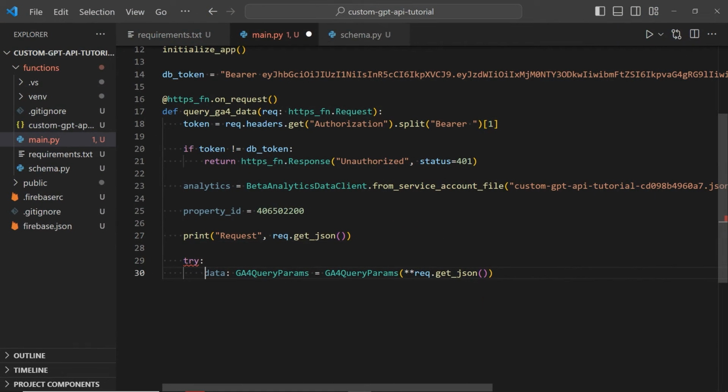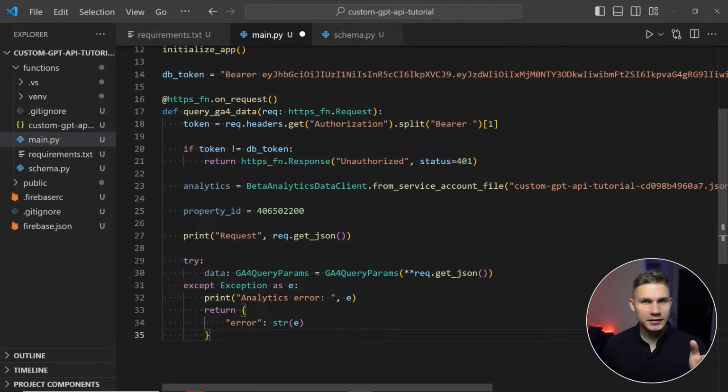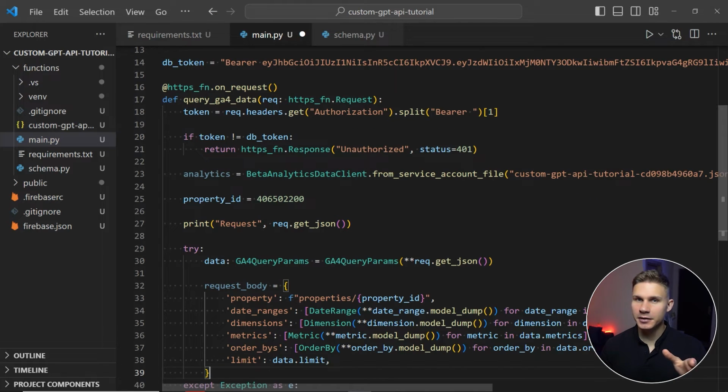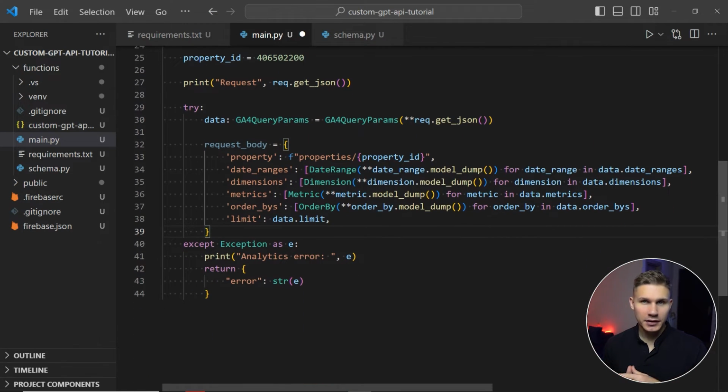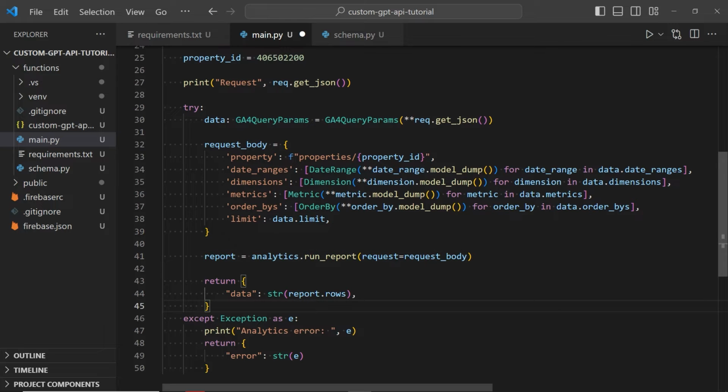Another great benefit of using the instructor library is that if the request parameters passed by your GPT do not fit your schema, which often happens, you will receive an error. We can then catch this error with the except statement and return it back to GPT, allowing it to correct itself on the next request if needed. But if the data is good and it passes validation, we can proceed to constructing a request body. For the Google Analytics Data API, this entails unpacking all the parameters into Google Analytics classes and then calling the run report endpoint itself. The final step is to simply return the data from the report as a string.